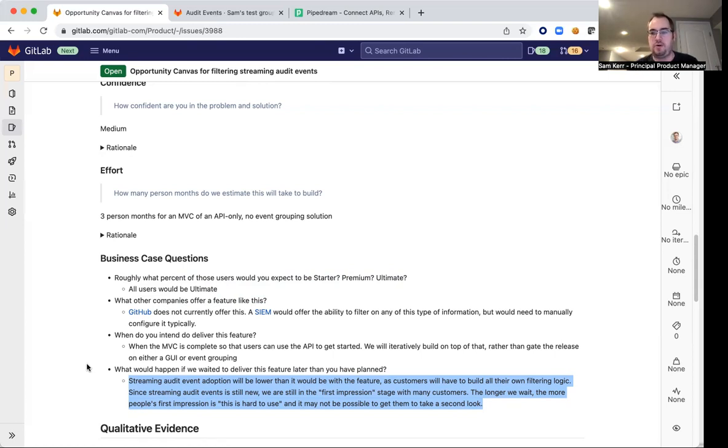If we get to that point with a lot of our relevant user base, it's going to be a lot harder to get them to come back and take a second look once we've put out streaming audit event filtering, as opposed to if we could just get their first impression to be, okay, there's a lot of data, but I can filter it to get what I need. I'm happy, I can do my job now. That's really the risk, is that we lose that opportunity for good first impressions and have difficulty getting people to revisit it if their first impression isn't good.